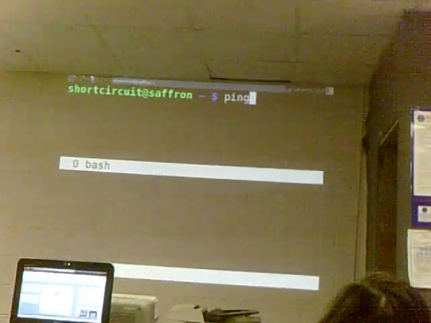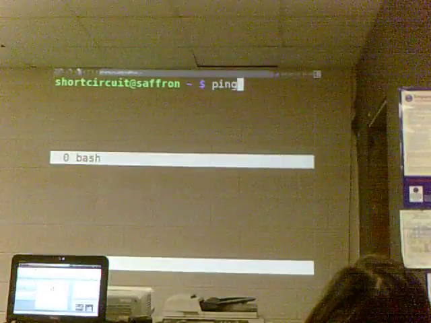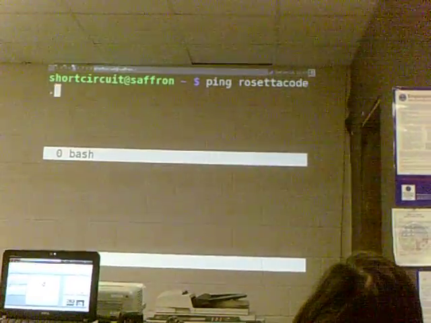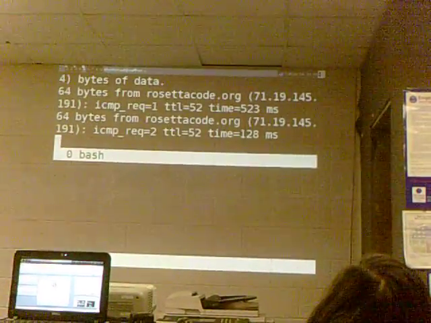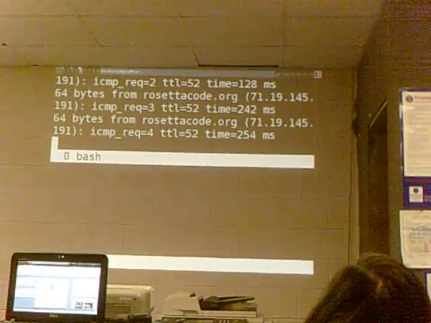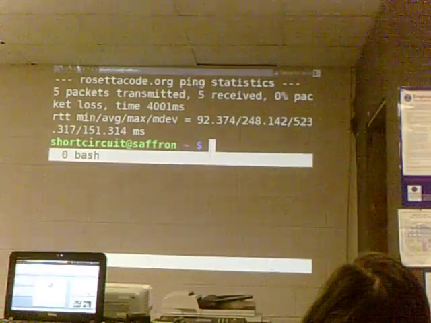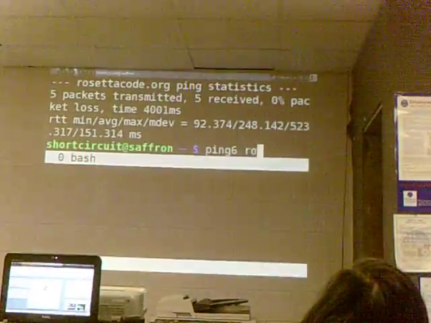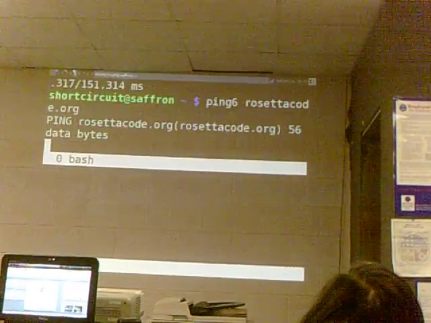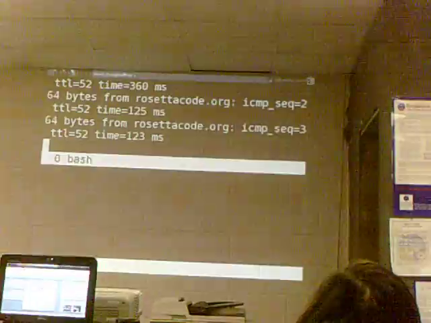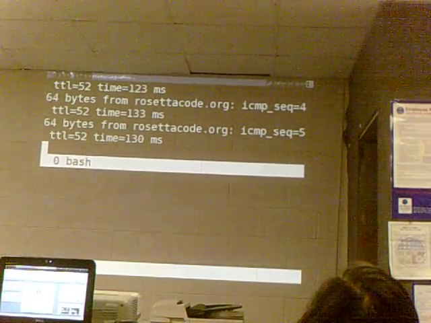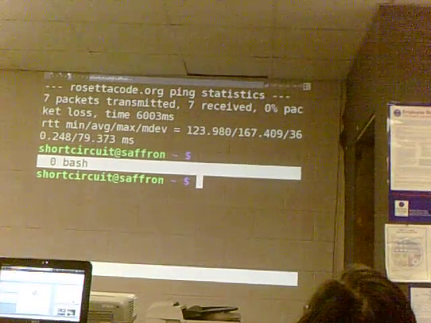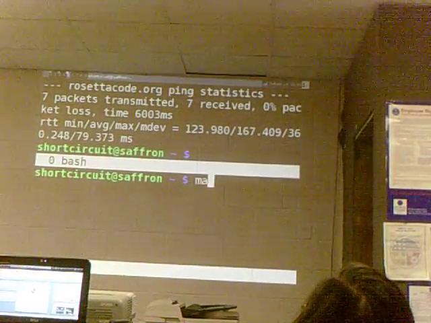All right. Ping on Linux only works with IPv4. If I ping my server, that's your normal ping result from IPv4. If I run ping6, that's going to operate over IPv6. Well, it says 64 bytes from rosettacode.org. That's because it's doing a reverse DNS lookup. Give me a second to remember how to tell it to not do that.